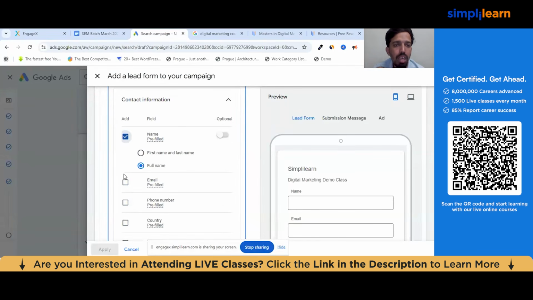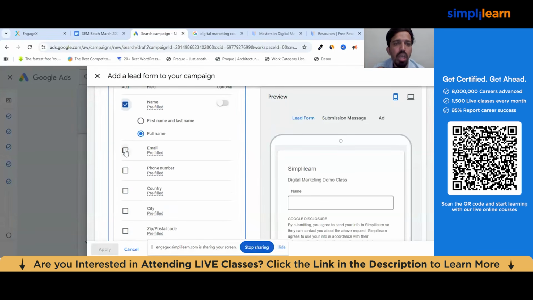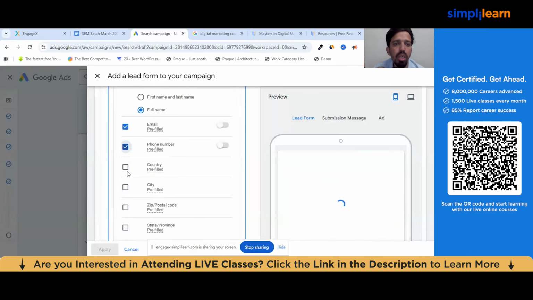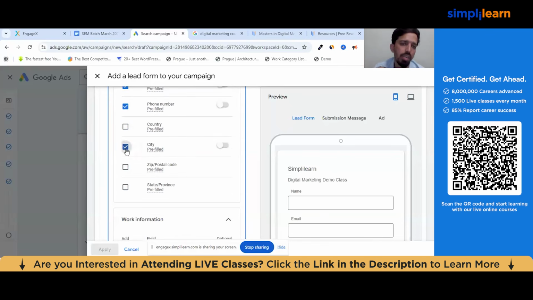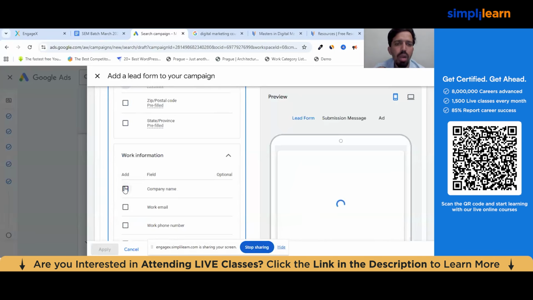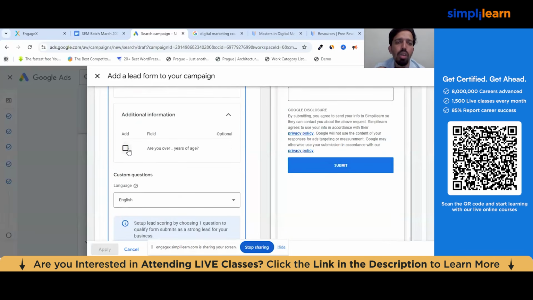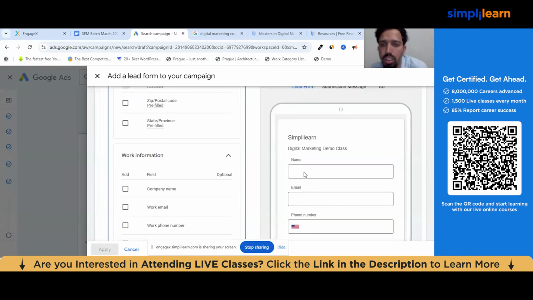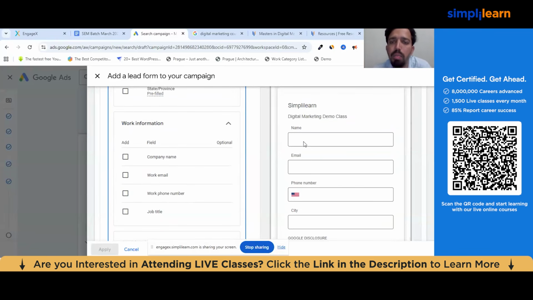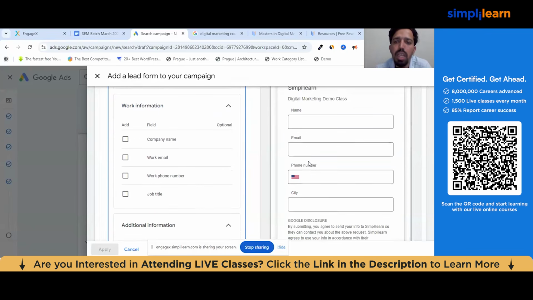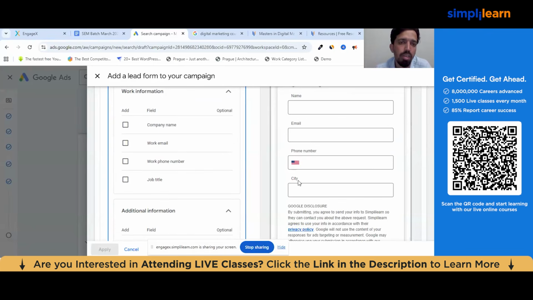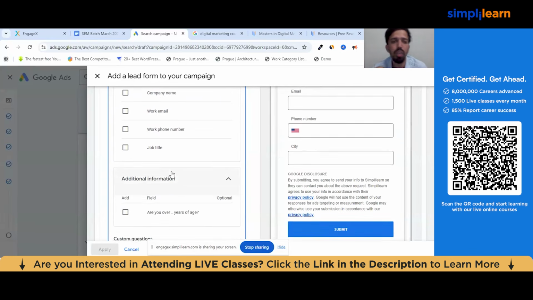So I would prefer having name, full name, and then email, and then phone number. Country not required, city yes maybe, state not required, company name not required, nothing is required. If you are looking out for candidates who are above a specific age, then you can prefer adding it. Otherwise, all the things are sweet and simple: name, email address, phone number, and city. So this is what we are actually looking out for.